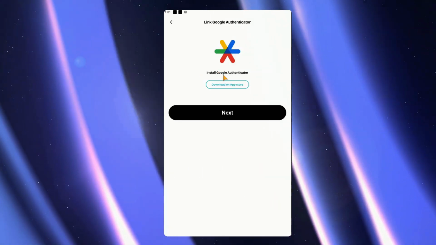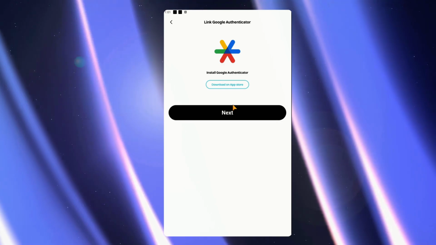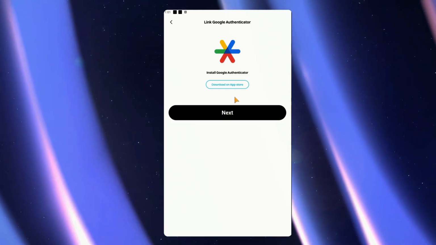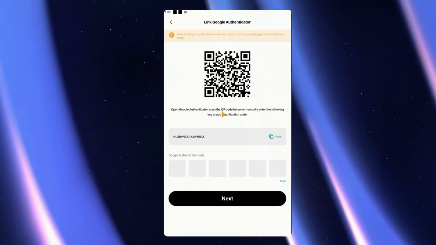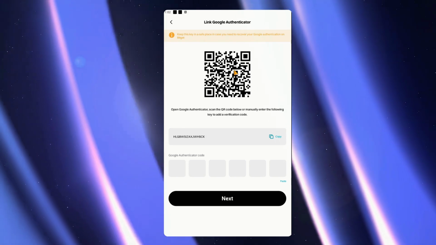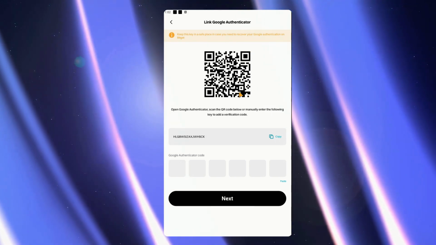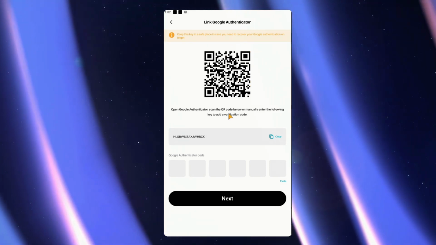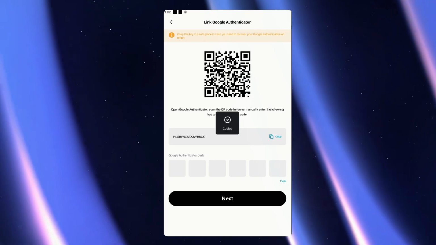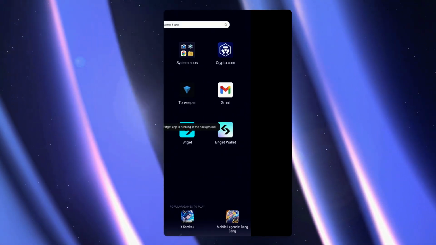Now, of course, you would need a Google Authenticator and you can get it from the Play Store. I already have mine set up. Now for this video, I am opening this on the PC, so I could simply scan the QR code with my phone. However, if you're using just one phone, just copy this code and let's go over to our Authenticator.